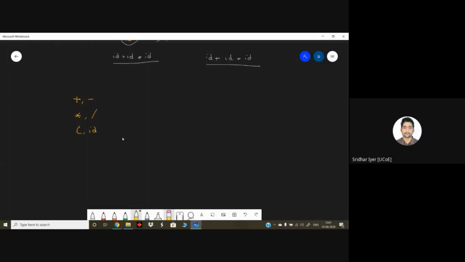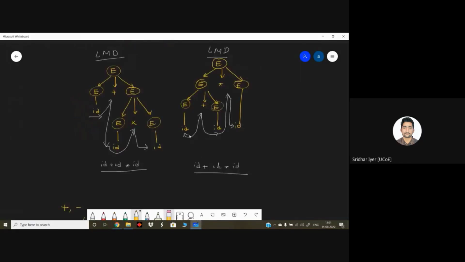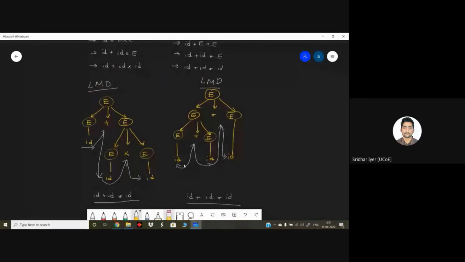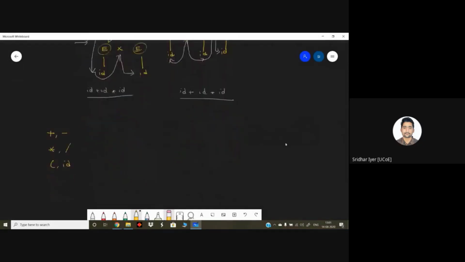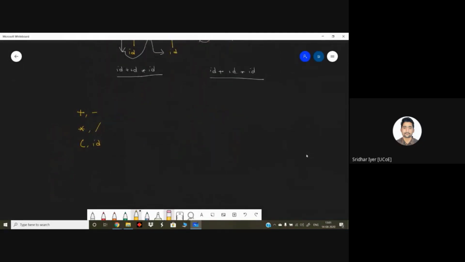No, Tanvi, you have to draw for LMD only. That is what I have done, right? Two different diagrams will be made for LMD itself. That is enough. Only for LMD, show id plus id into id. Both the diagrams are different. That's enough. We can conclude that the grammar is ambiguous. Okay. So now let's get back to our solution.